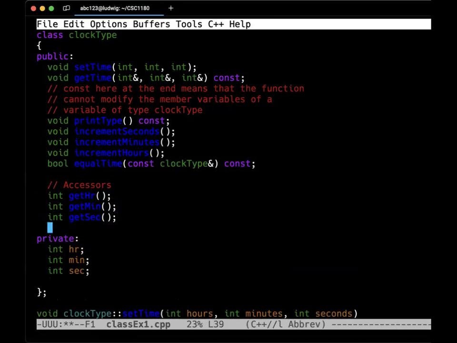Okay. Then we have the mutator function, which are the setters, and that allows you to modify values. Okay. So we've got kind of group here. We've got the set time is an accessor for all three, and the get time is an accessor, or is a mutator for all three of those. Sorry, the set time is the mutator, the get time is the accessor. Okay.